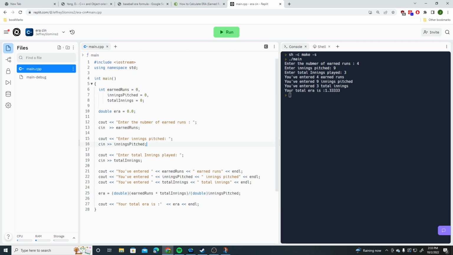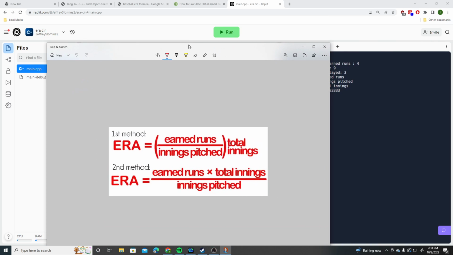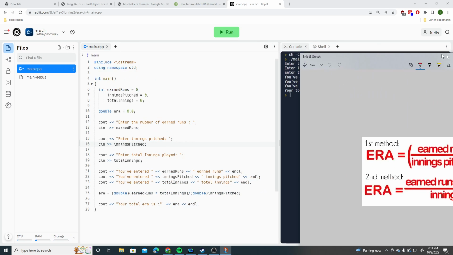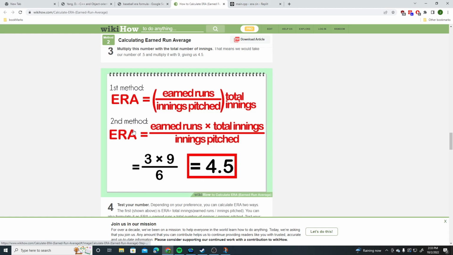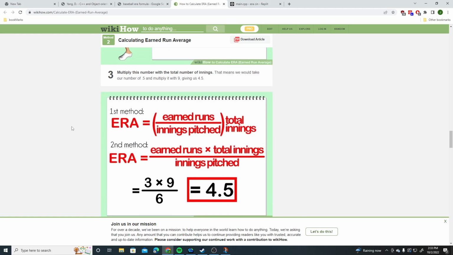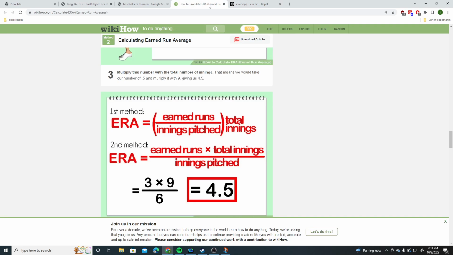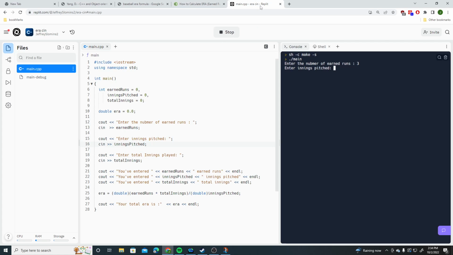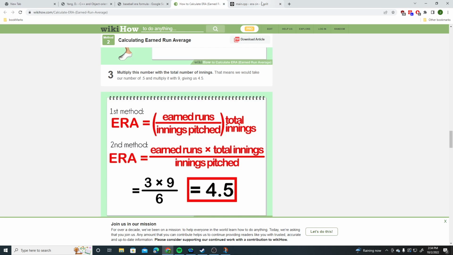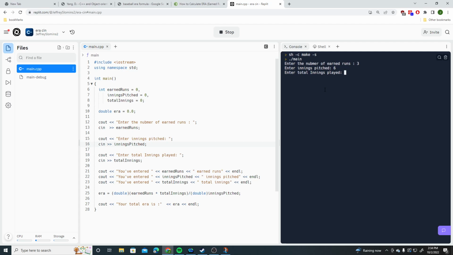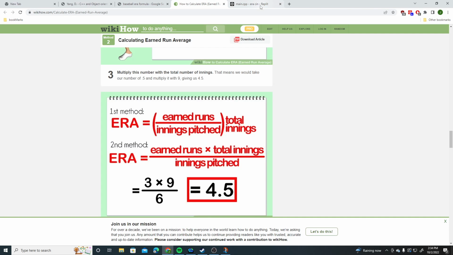Again, we're using this formula: earned runs times total innings divided by innings pitched. I got it from here. So that says 3 innings times total innings divided by innings pitched, right? So we should get 4.5. Let's run it and see if it works. 3 innings pitched, 6, total number of innings played 9. And we get 4.5. So there you go. Works perfectly fine.